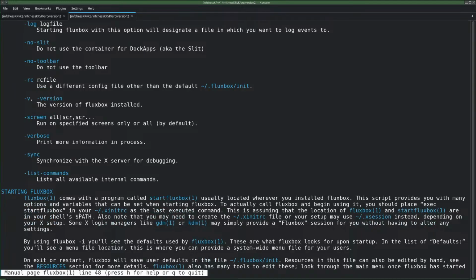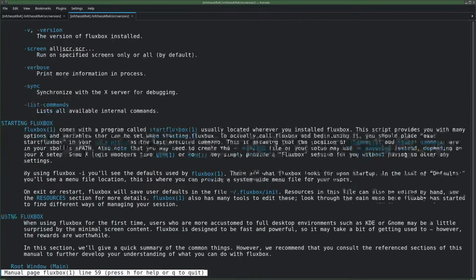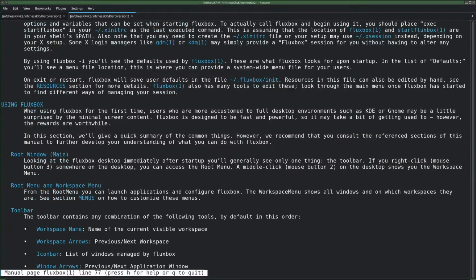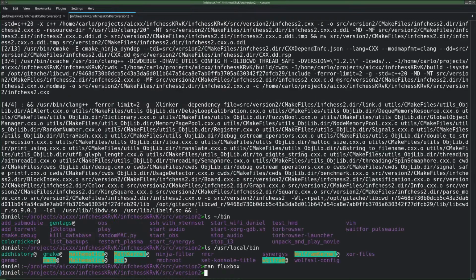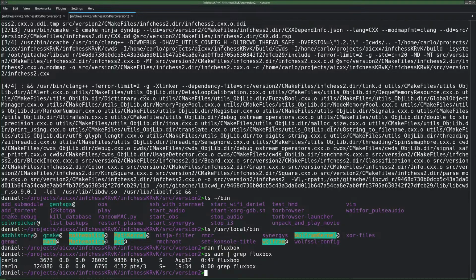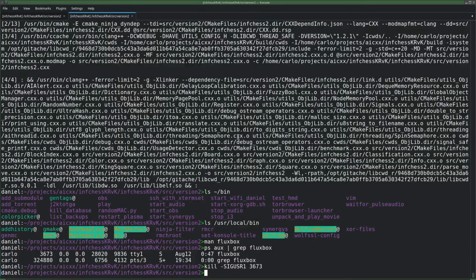Oh yeah, it is a signal. I have to send it a signal. I thought it was SIGUSR1. What should be mentioned in here? Yeah. Restart Fluxbox. SIGUSR1. So I have Fluxbox, kill SIGUSR1, 3673. And my mouse is still gone.